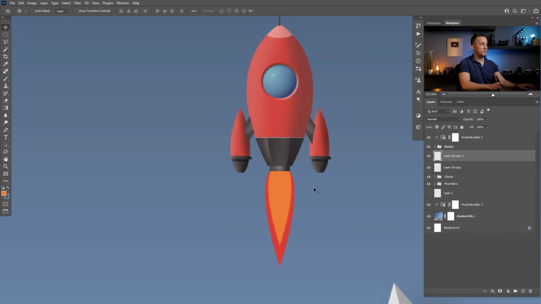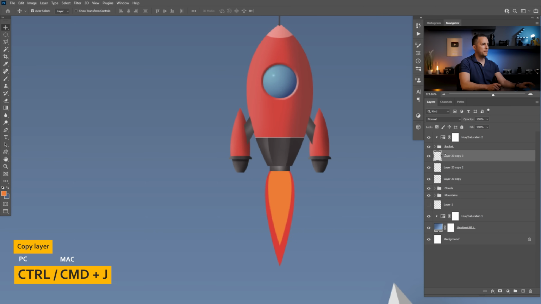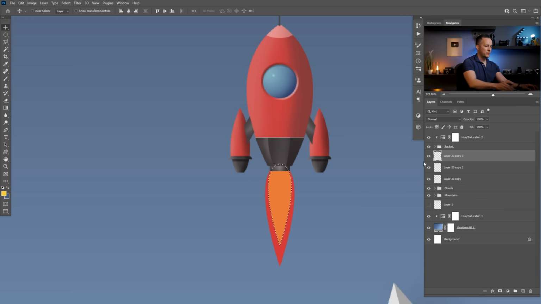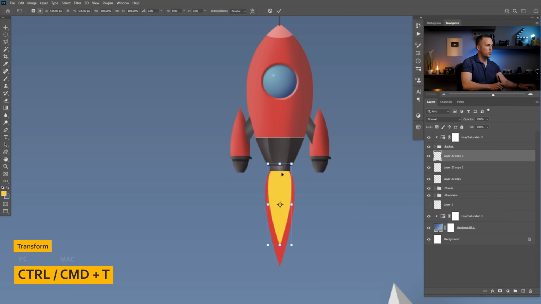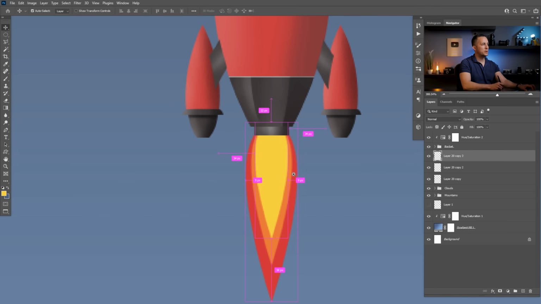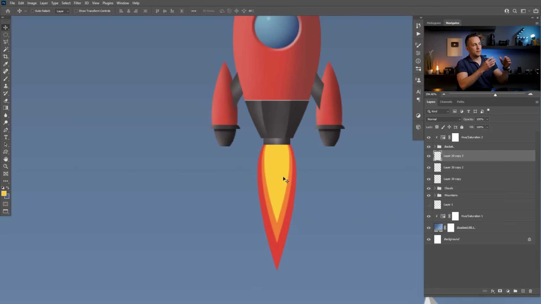Then I will make a copy of the orange one, Control or Command J, and Control or Command click to load this as a selection and go to the yellow tone. So maybe something like this. Fill it with that. Again, Control or Command T, move this up, and I will just make this smaller again. And this is it. This is my fire from the engine. But in order to make impression that these are three separate pieces of papers, we need to add some kind of a shadow here. So let's do that.